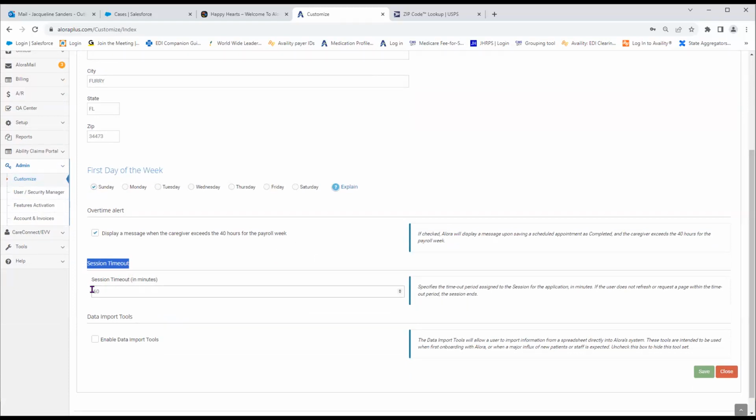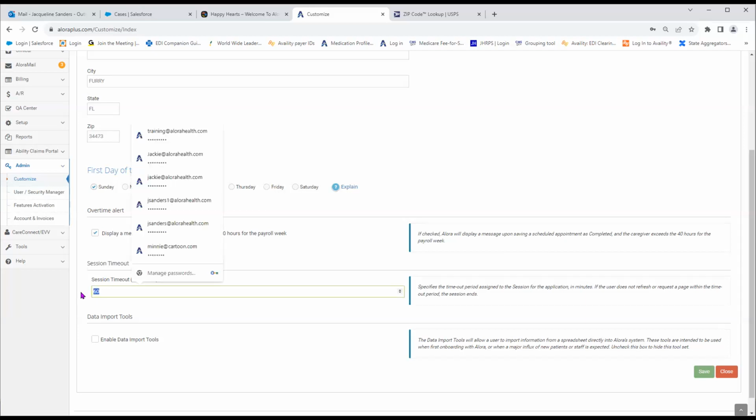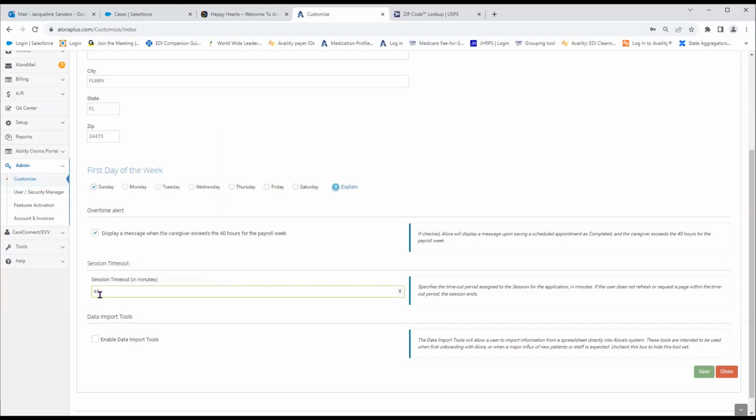If you would like to change your timeout minutes, you can. You can manually put anything in or use your up and down arrow. Whatever your policy and procedure is, you can change those minutes.